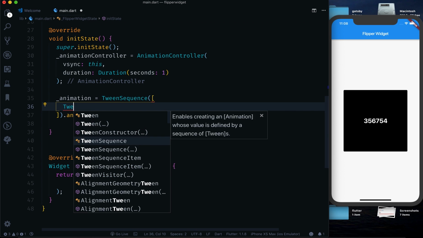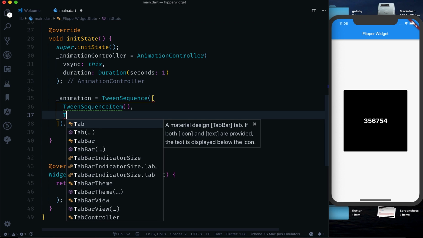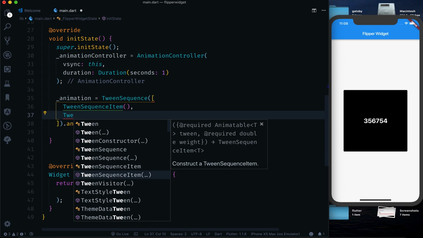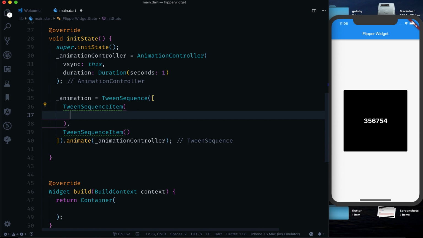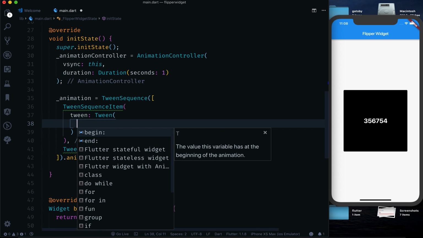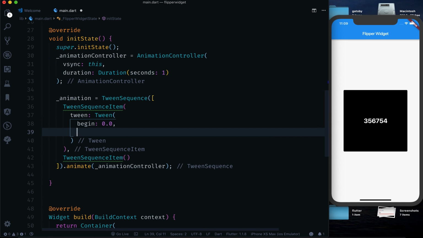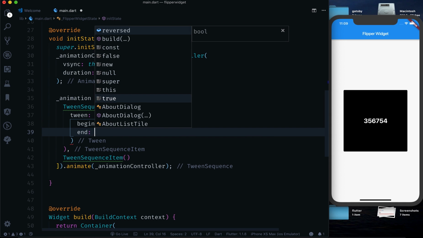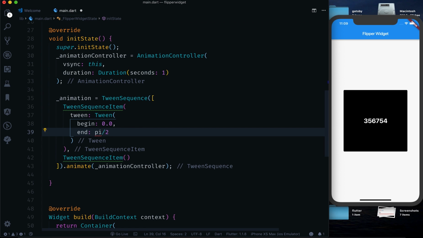So first will be the TweenSequenceItem, and the second one will be the TweenSequenceItem again. And now this TweenSequenceItem takes a tween. So here we can just pass a tween which has this begin and end property. So we will start from 0.0, and we can go to pi by 2 or minus pi by 2.